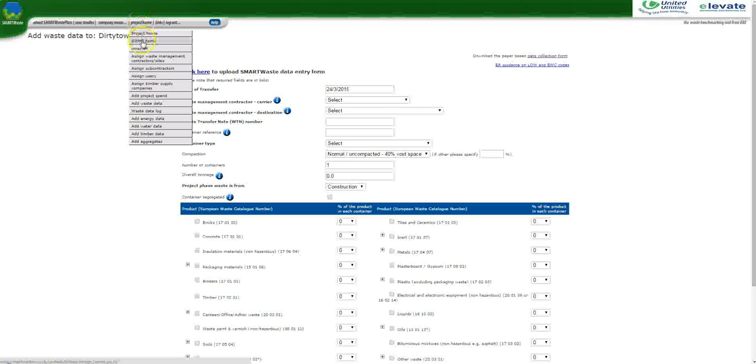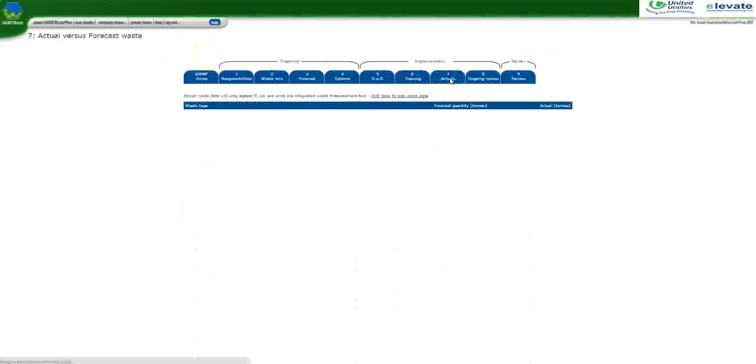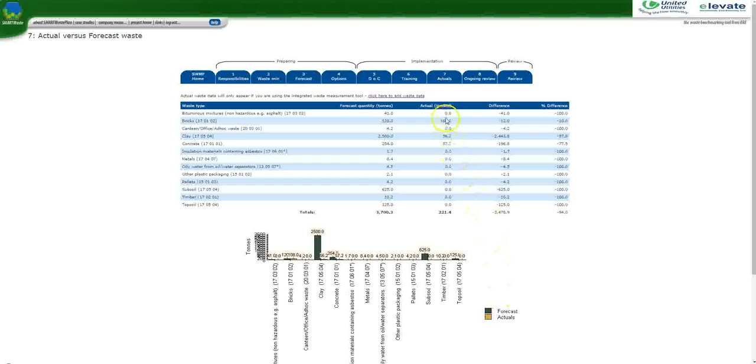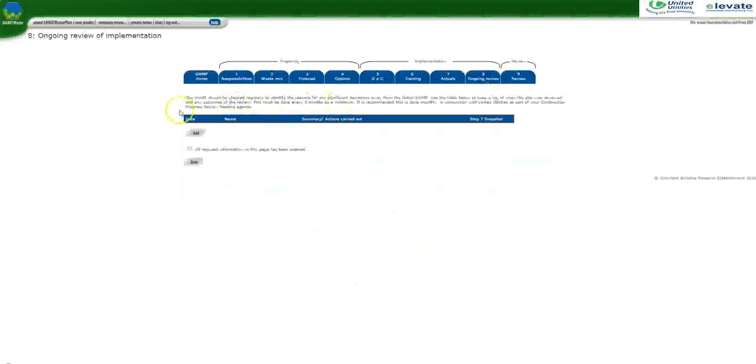If you go back to project home and the site waste management plan home, back to the actuals, you'll see that we've got our first actual tonnages being entered here against the forecast. Nearing the end now, we'll go to tab 8, which is regarding the ongoing periodic reviews of the SWMP. So as the page instructs, the site waste management plan should be checked regularly to identify the reasons for any significant deviations away from the initial SWMP, and you can use the table below to keep a log of when the plan was reviewed and what the outcomes of that review were. It should be done every 3 months as a minimum, but it's recommended that this is done monthly so that any deviations or problems are caught early on.